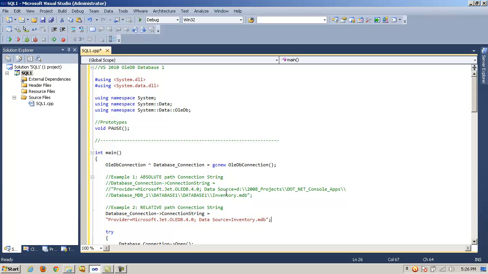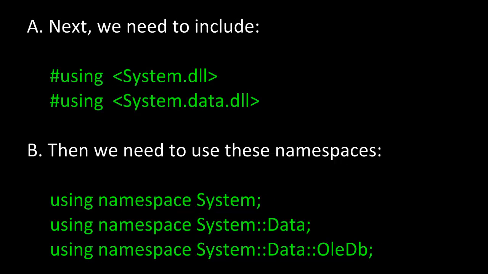Okay. So let's take a quick look at our project. Next, we need to include System DLL and System Data DLL with the using directive. Then we need to use these namespaces: System, System.Data, and System.Data.OleDb.